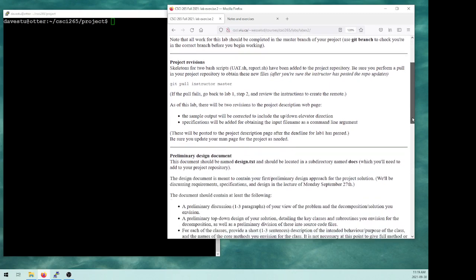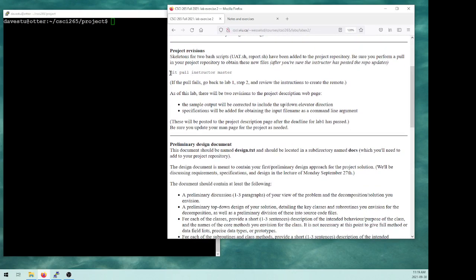For this one, as with all of the labs, you'll either do the fetch and merge, or the git pull, whichever approach you prefer. I don't imagine there will be any conflicts created when you pull the changes that I've made. So go into your project repository and do a git pull instructor master. This does assume that in lab 1 you actually got your remote for instructor set up correctly. When you do this, it will pull two new scripts that I've added, w.r.t and report.sh, so two bash scripts.